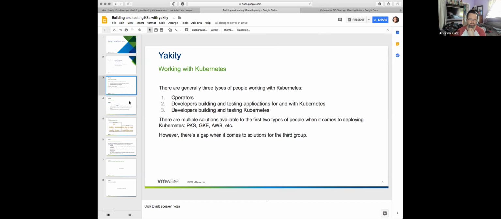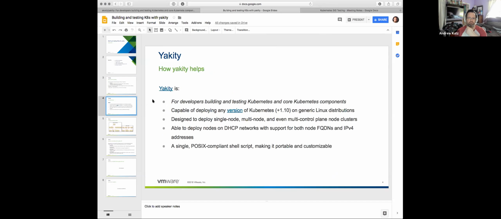Certainly kubetest is one of those answers, but that doesn't work for every platform currently, although we should all try to work to extend it. And so Yakety is actually the beginning of addressing that third group of people and extending kubetest. So how does it help? Well, again, it's for those developers building and testing Kubernetes and core Kubernetes components.